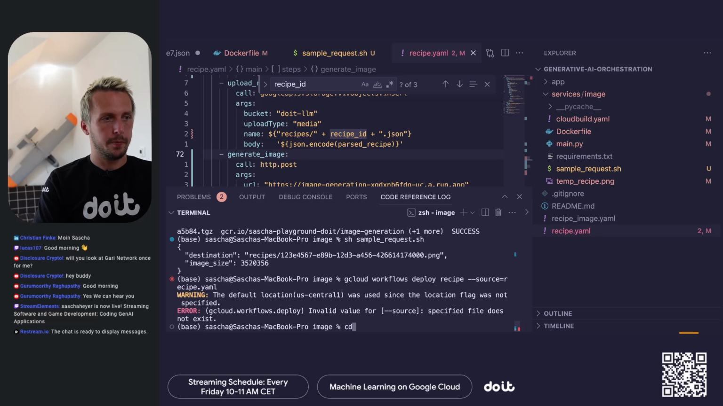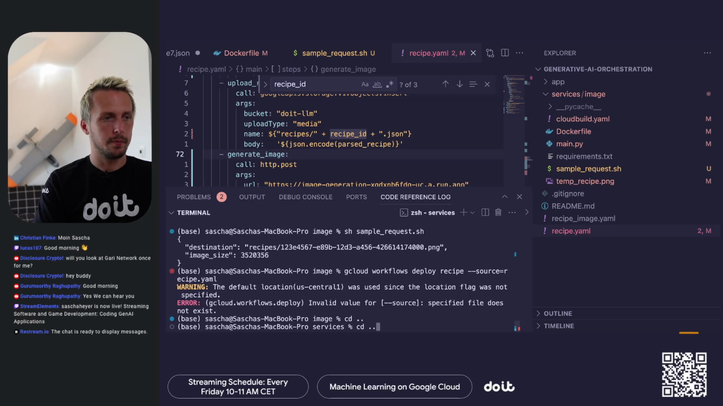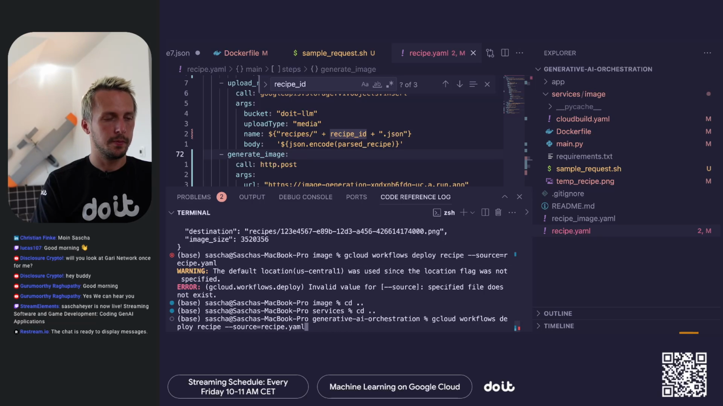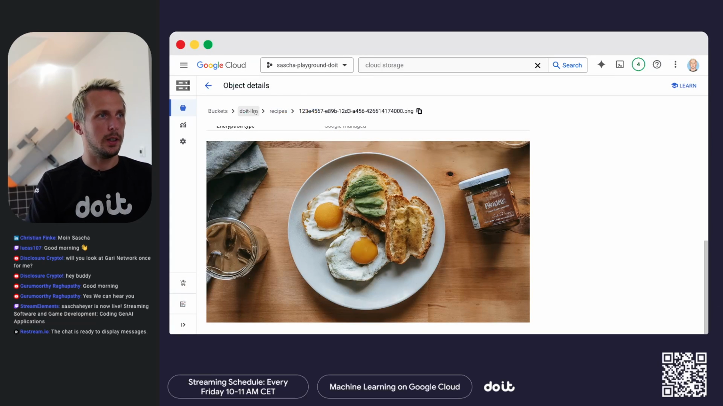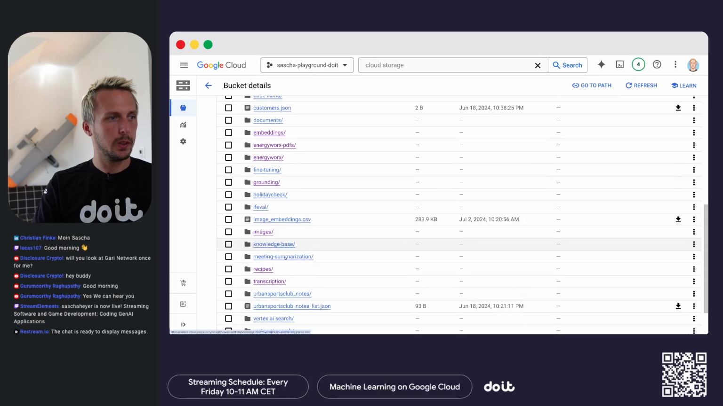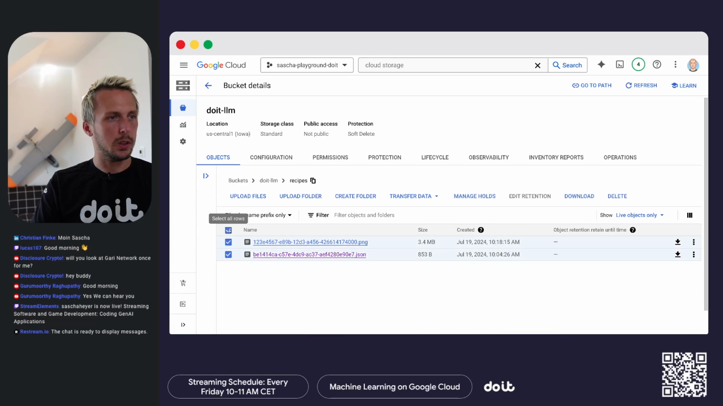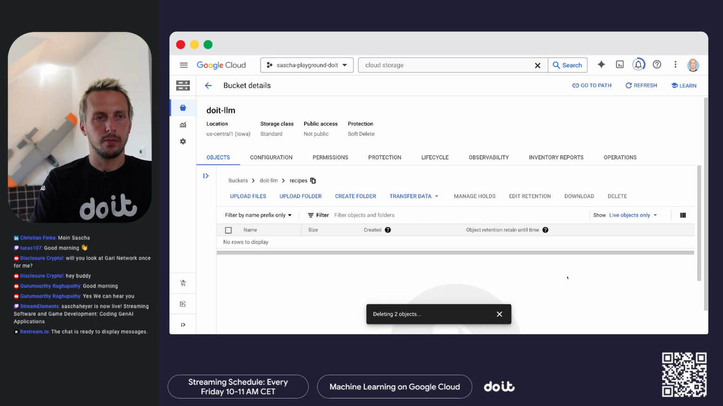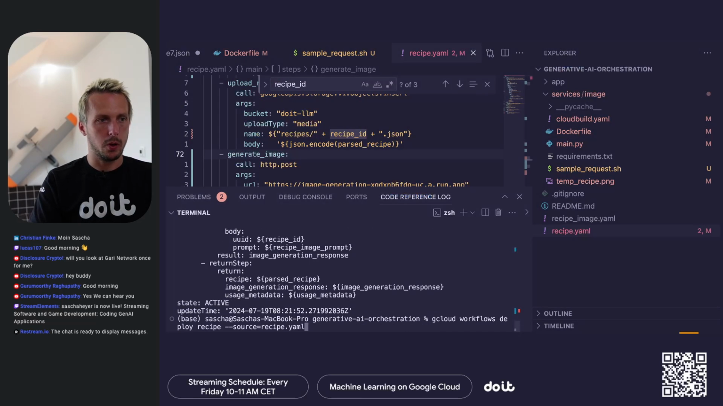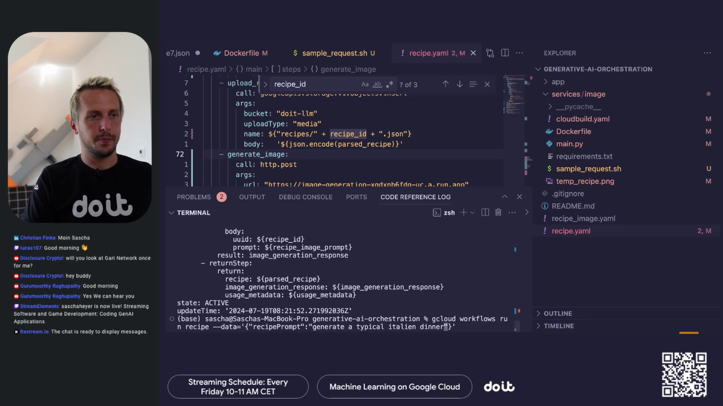Wrong folder. So let's redeploy it. Let us clear the Google Cloud Storage bucket recipes. Let's clear this. All right, so it's deployed. And now we can generate a recipe again, or generate a typical Italian dinner.